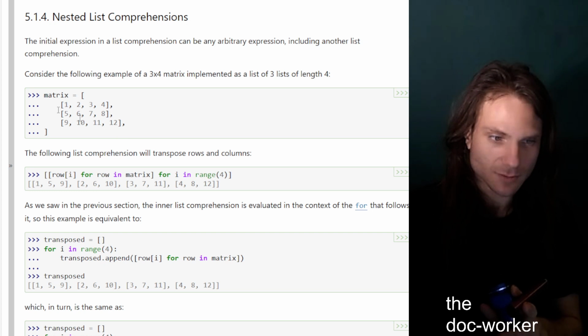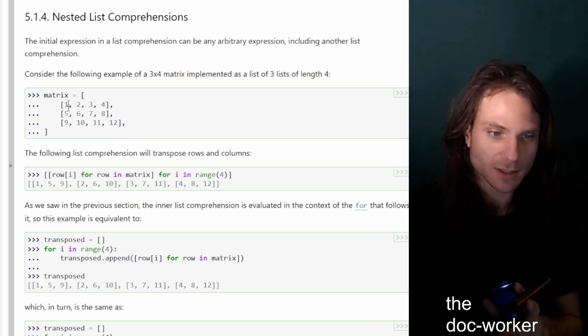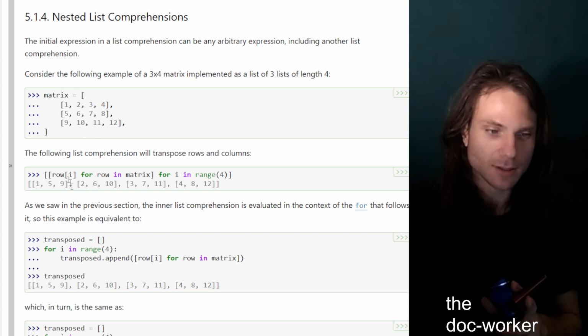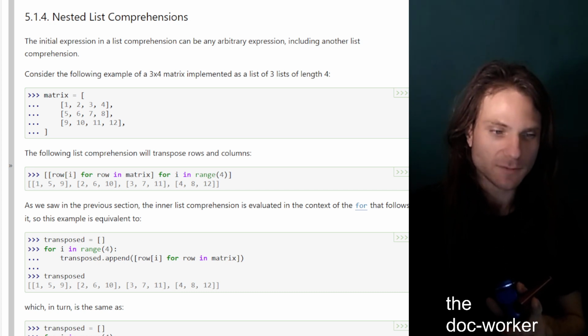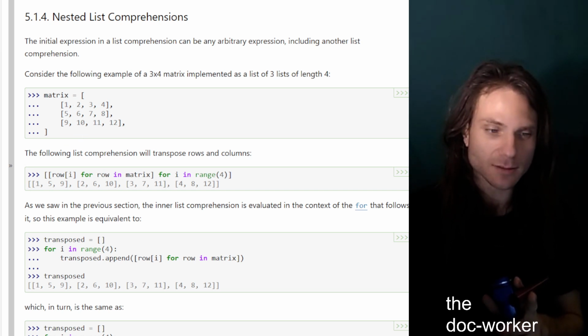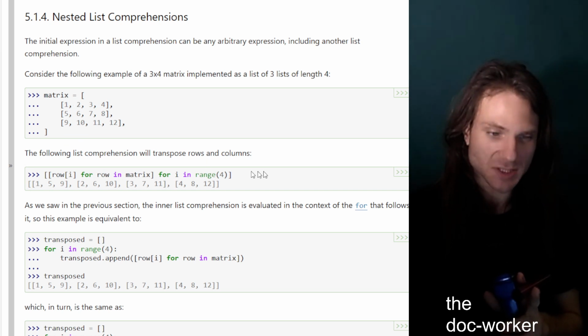And this will result in, see how 1, 5, 9 is a column initially. This will make 1, 5, 9 into the first sublist. So if we displayed it again like this, then we would see that the rows and columns have been transposed.